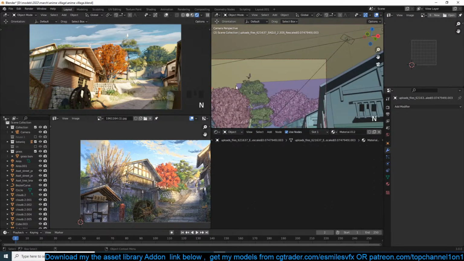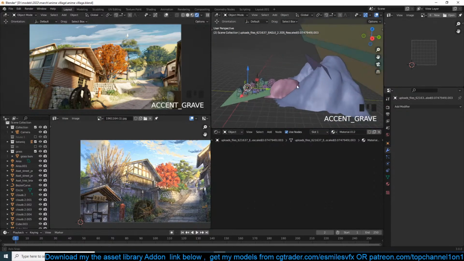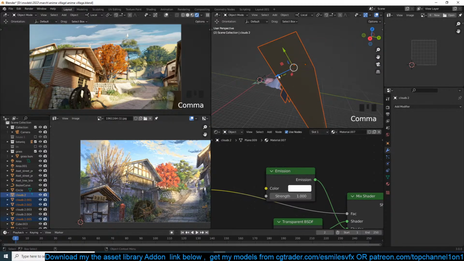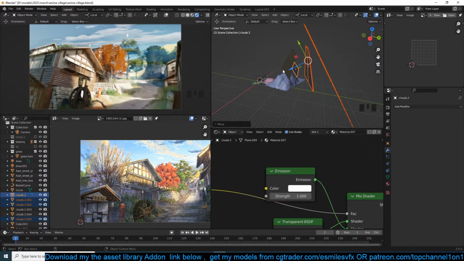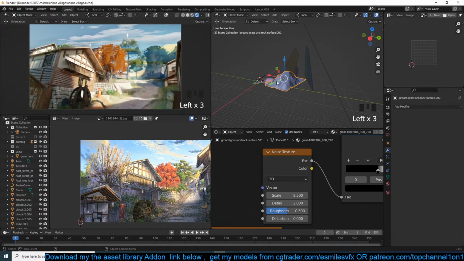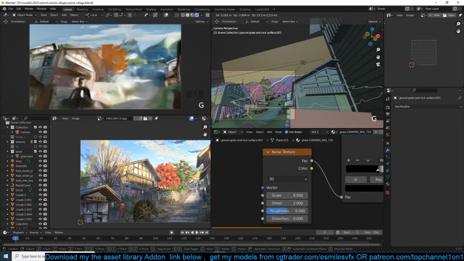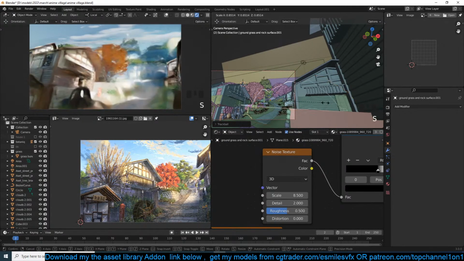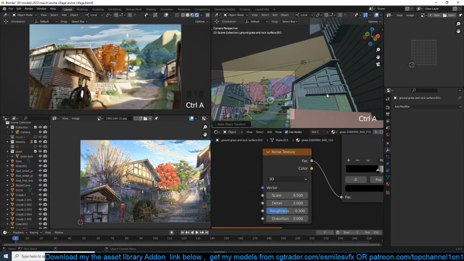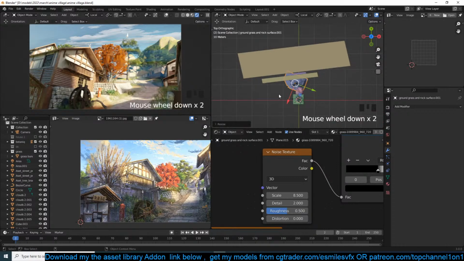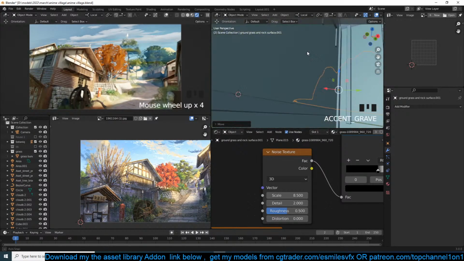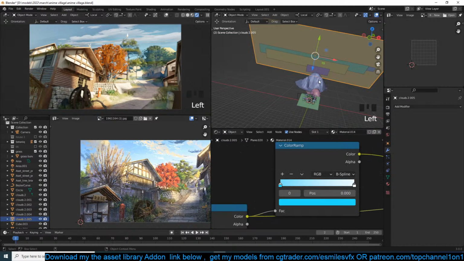Let's see. I think these clouds are cutting off my mountains. We also add some trees up here.